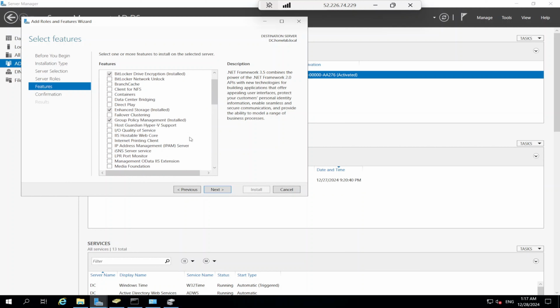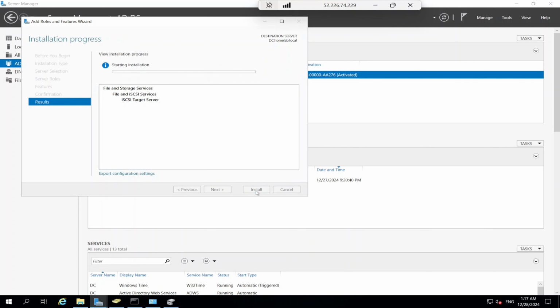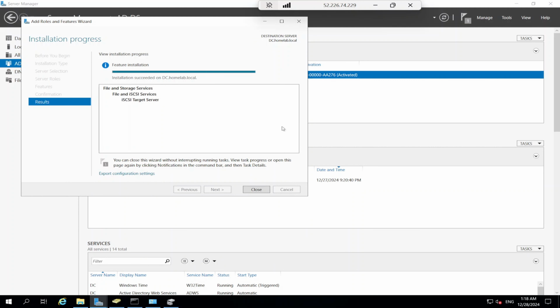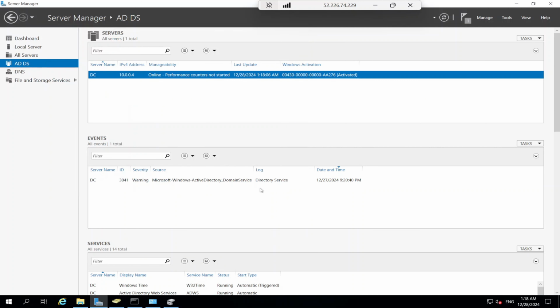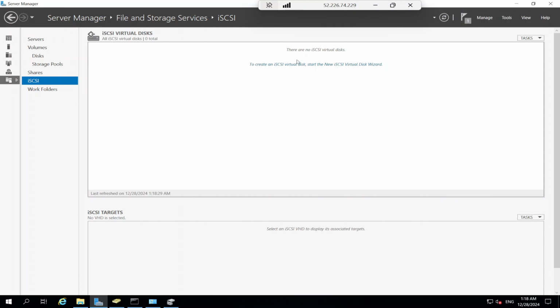So these are already pre-populated as soon as we select our role. Next. Install. This will take a moment to install. The installation has succeeded, so we'll close. Next, we'll go to File and Storage Services, select iSCSI, and now we're going to create an iSCSI virtual disk.